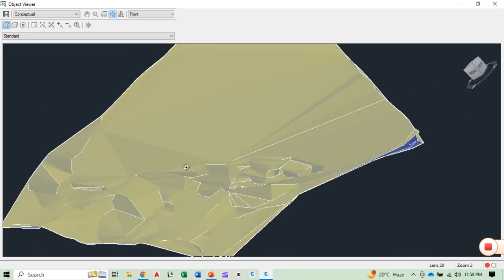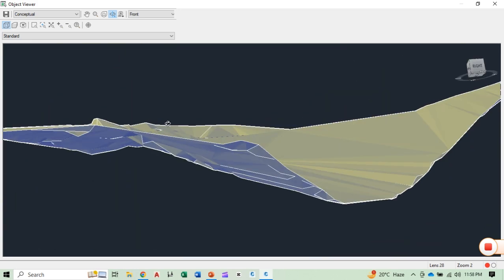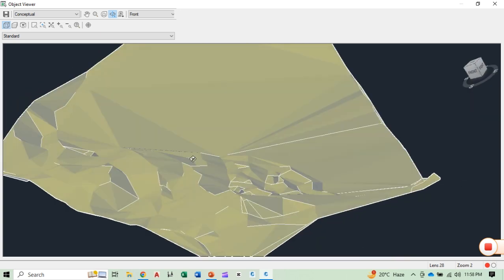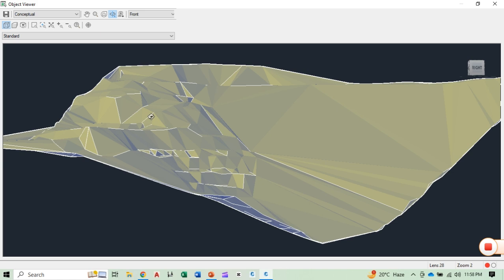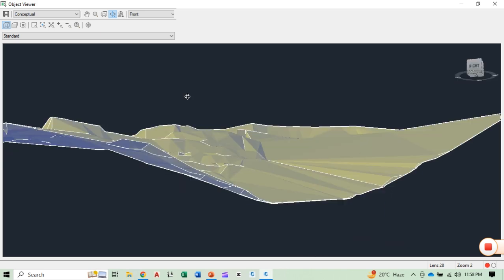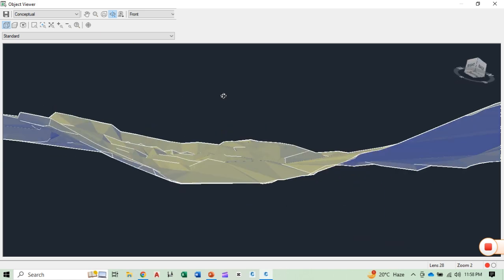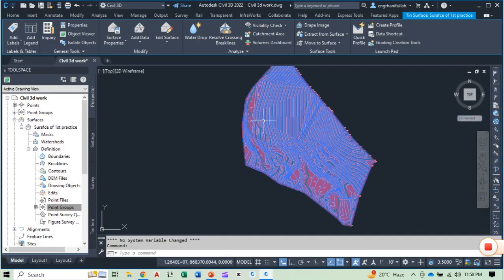This is the land area which is having somewhere valleys, somewhere ridges, and so on. Now I'm going to close the object viewer.